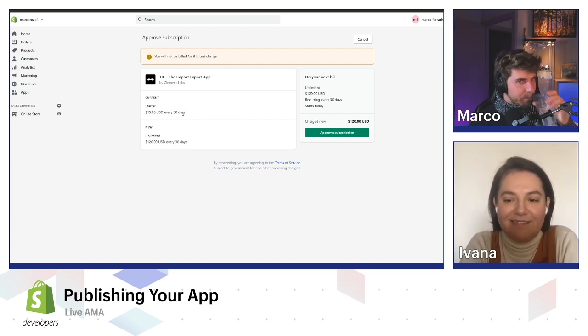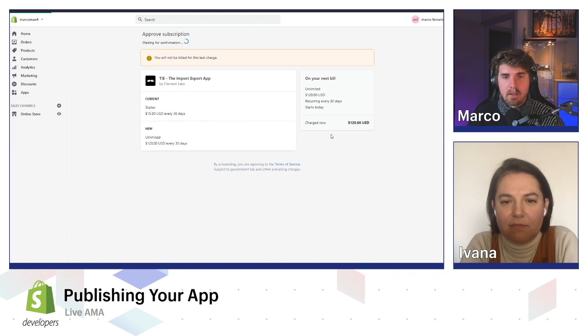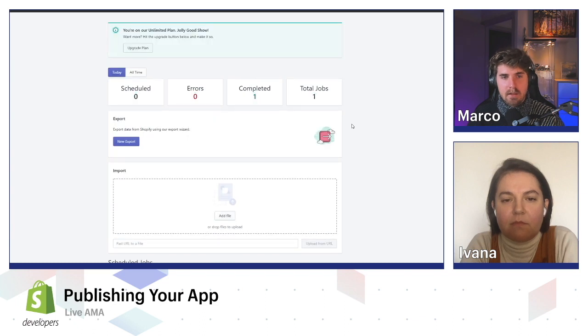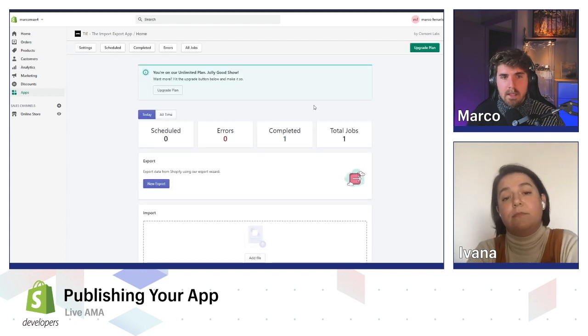Okay, so let's go ahead and approve the subscription. A nice detail here of what plan I'm currently on, what I'm going for. It matches what's on the listing, so that's what we're going to look for too. Again, that's one of those things that we're going to help you with. If we notice that your app pricing isn't matched up, we will let you know. There we go. We're on the unlimited plan.